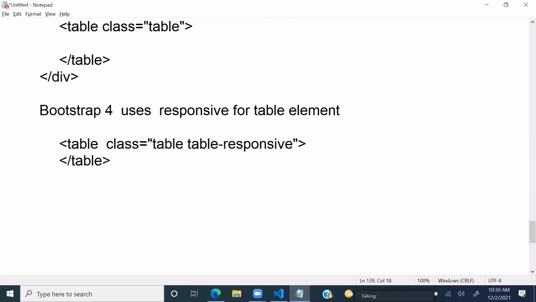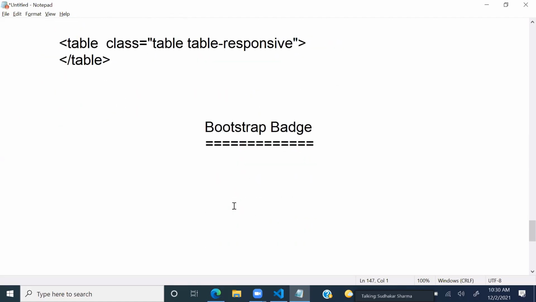Next, some more important things we have, like badges. Bootstrap badges. Actually, for badge we have a simple class called badge. Earlier we used to have so many classes, but they are now removed.